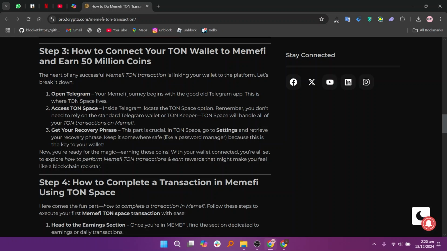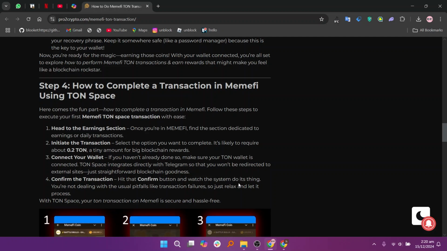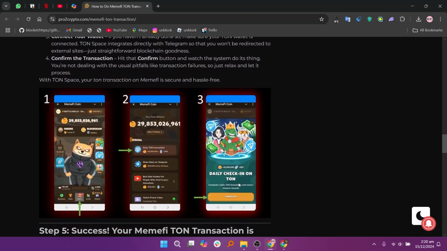With your wallet connected, you're all set to explore how to perform MemeFi Ton transactions and earn rewards that might make you feel like a blockchain rockstar. To complete a transaction in MemeFi, head to the earnings section. Once you're in MemeFi, find the section dedicated to earnings or daily transactions. Then select the option you want to complete. It's likely to require about 0.2 Ton, a tiny amount for big blockchain rewards.